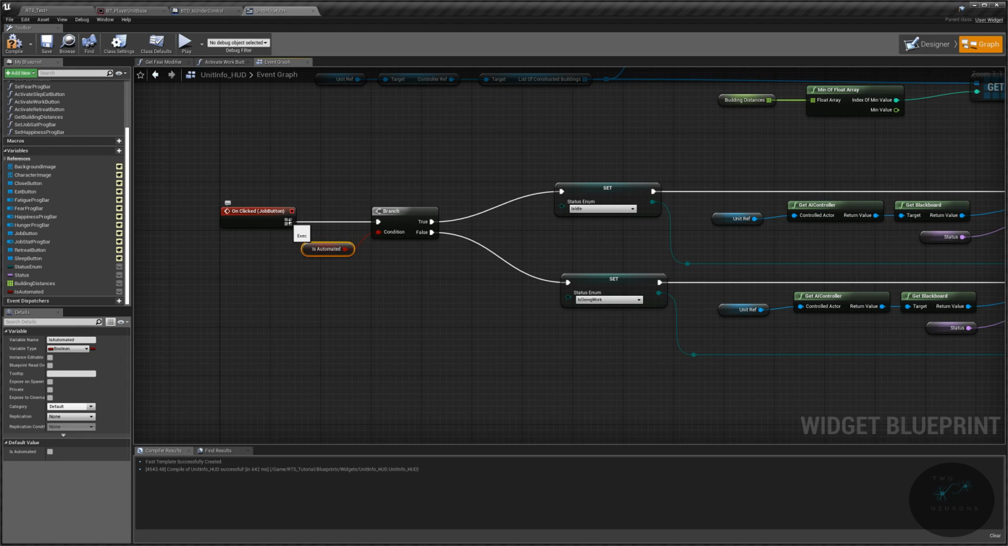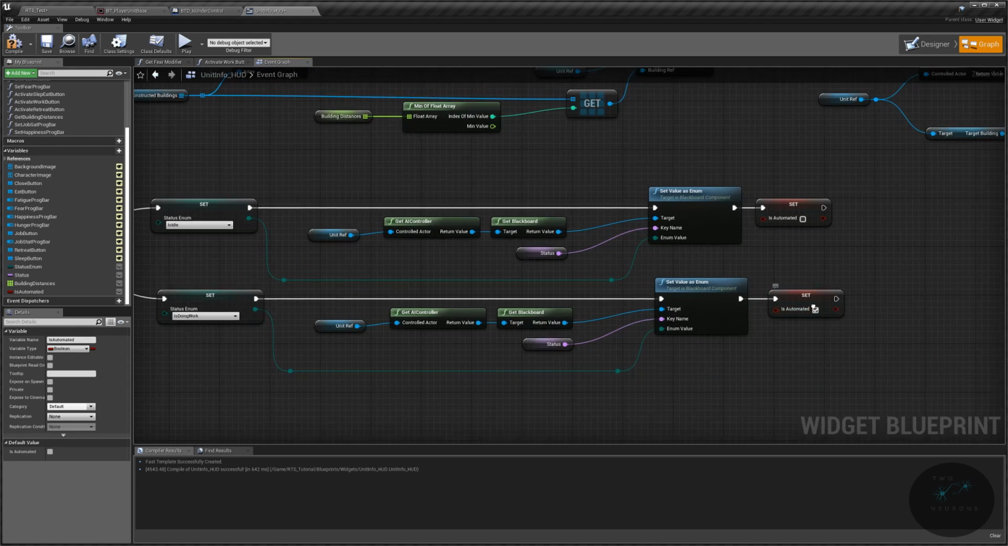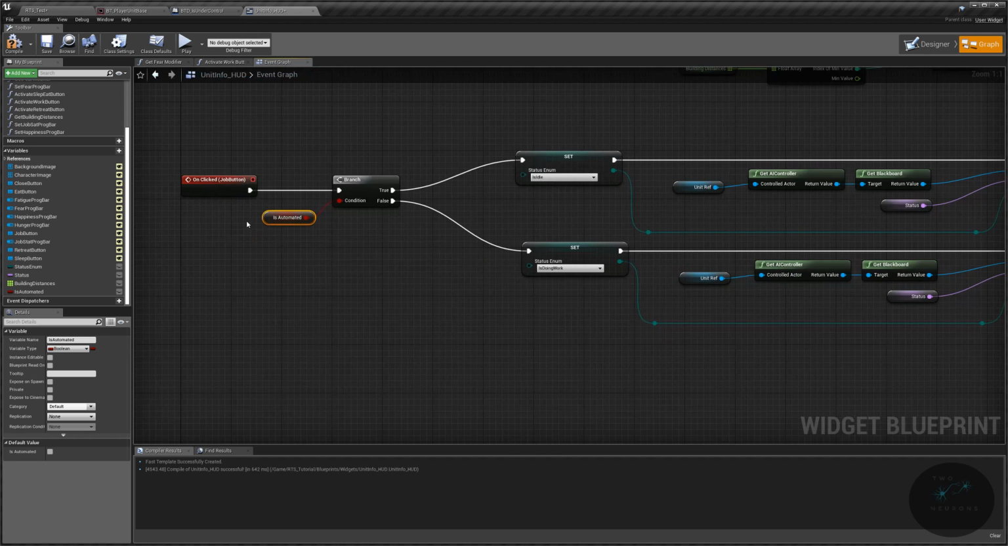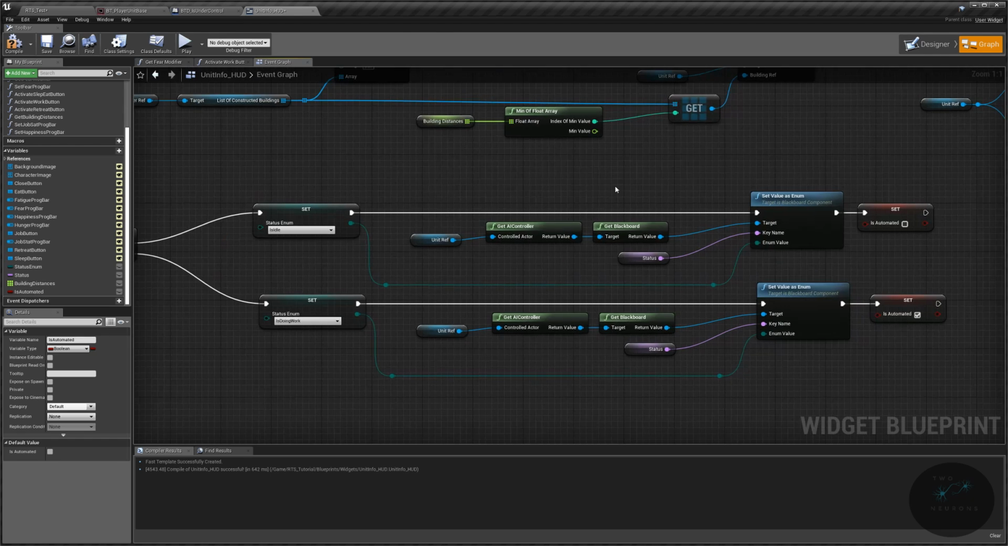So the first time we click it, this will be false, and we're going to set them to doing work. This will set that status to true. If we want them to stop doing work, this will be true. So we come through here, and that will set it to false.